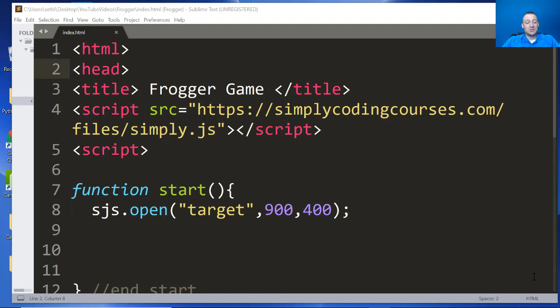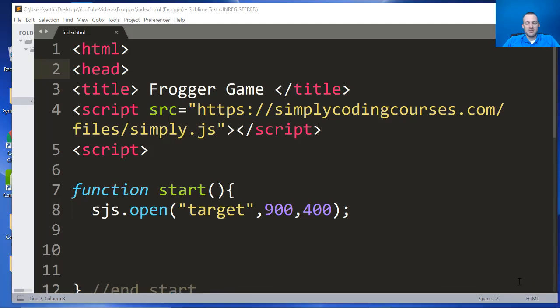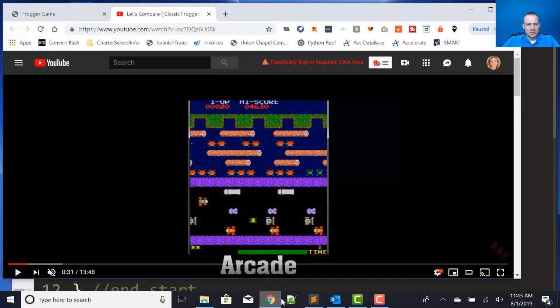Okay, so this demo, I'm excited. This is an old game I used to play called Frogger, and it's been on my mind for a while, so I'm just going to recreate parts of it so you guys can see what Frogger started as.